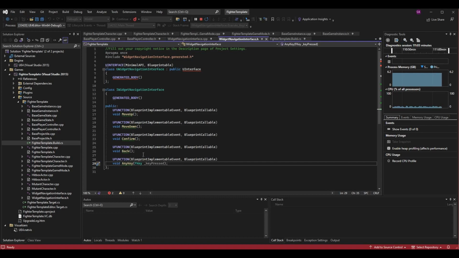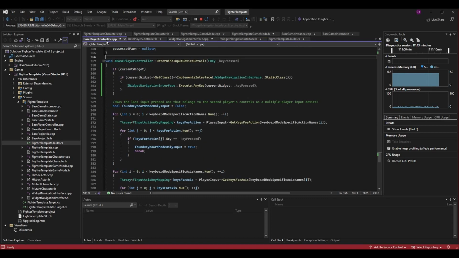Now, any key is the function that we need to call on the interface when the base player controller any key function fires. So our base player any key function is determine input device details. It takes in a key pressed that it gathers when the player presses an input. We're going to use this key pressed and pass it along to the widget navigation interface any key. And that's going to allow us to determine what key we pressed so that we know what key to bind each action to on that menu.